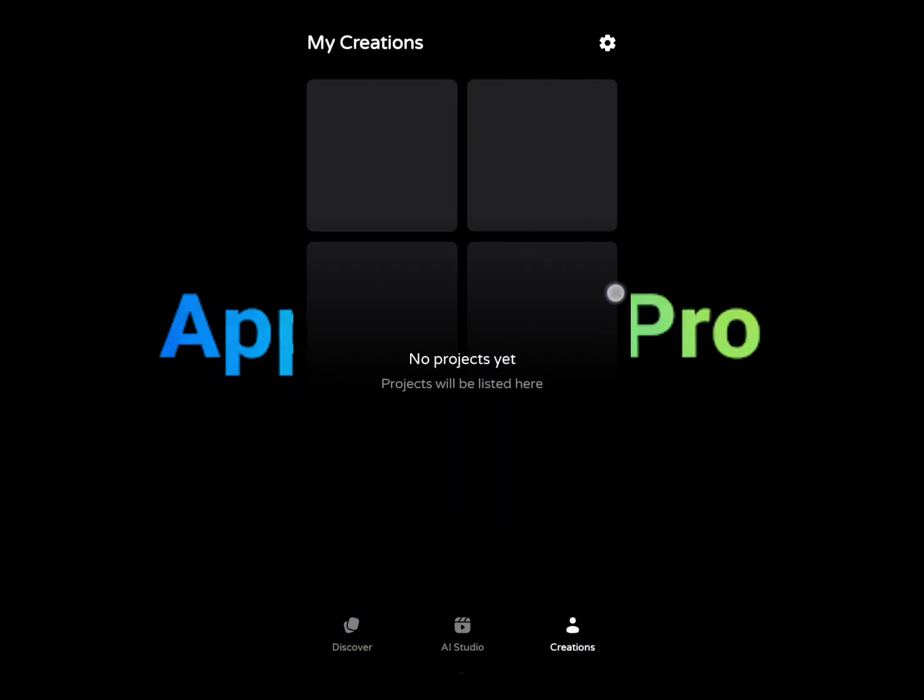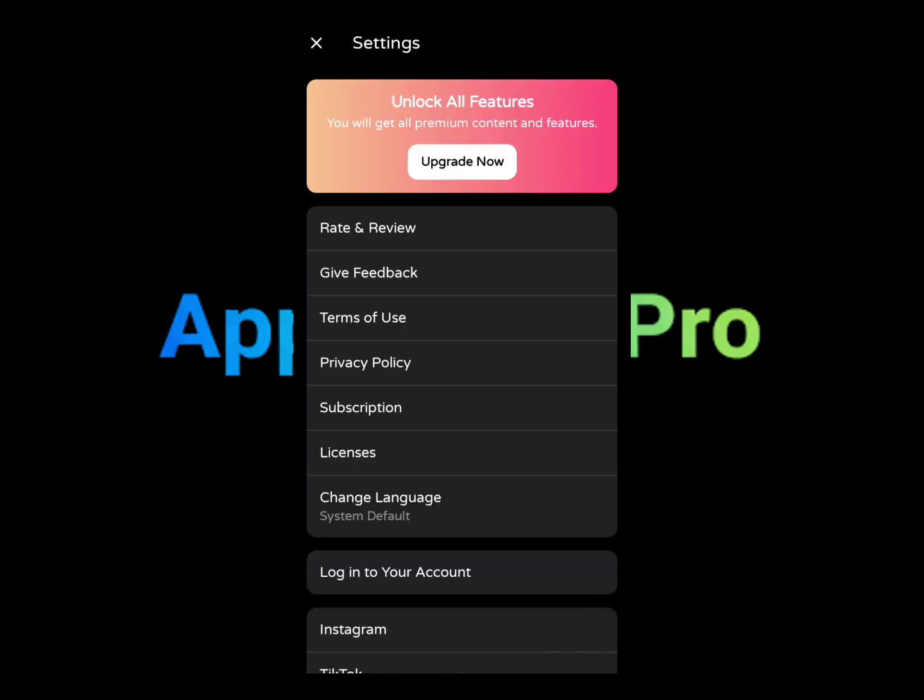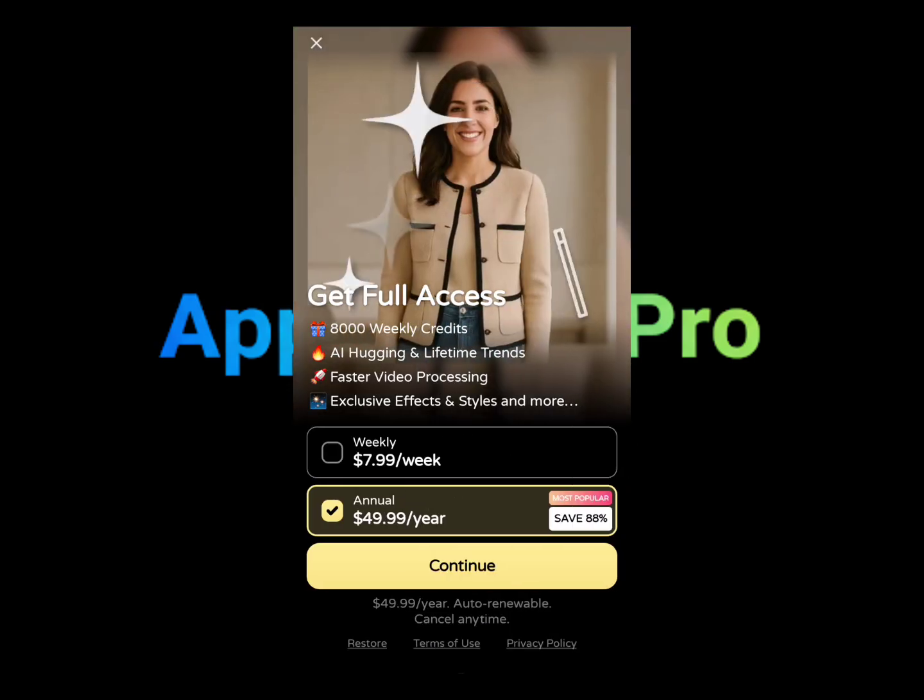And the creation section, you pretty much see all the images and videos generated from this application here will be in this section. And in the settings option, nothing much. You have the upgrade or the subscription. This is pretty much important because if you don't have a subscription, you won't be able to use the application at all. So this is pretty much where you're going to get your subscription.